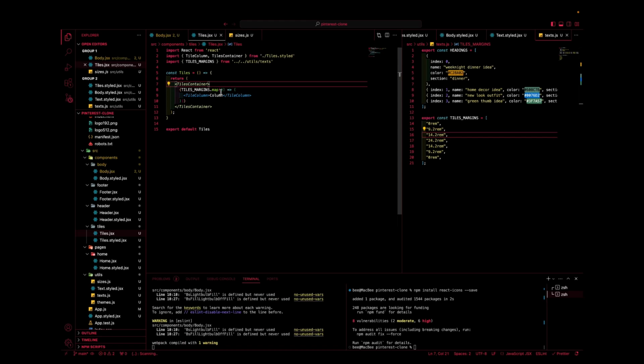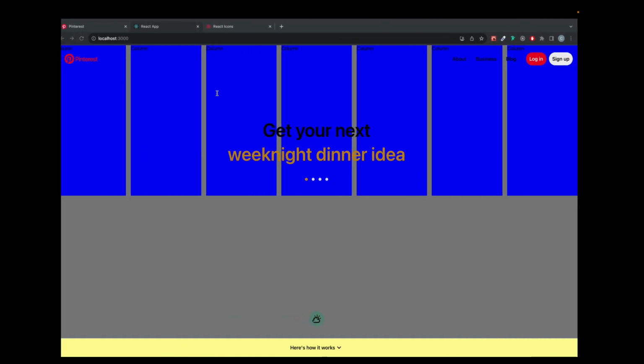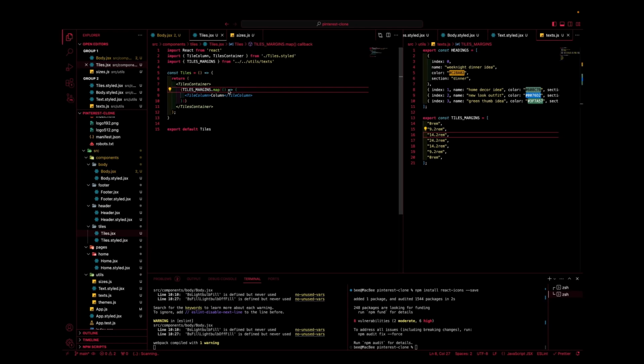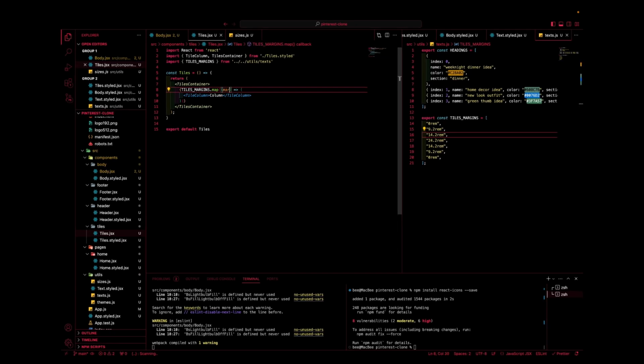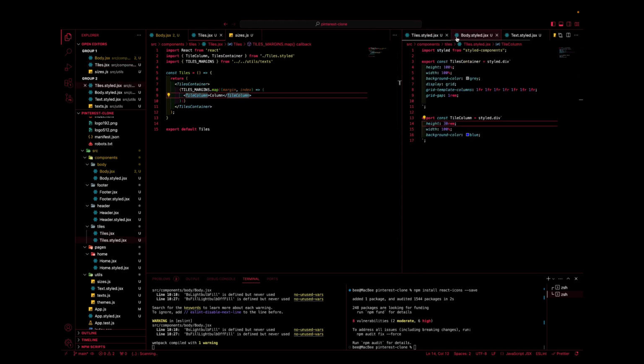Okay, so we have the same thing, which is good, but now we get access to the margin, right? And we also have access to the index. So what we can do is, in the tile column, we can go to our tiles.styled, right? In the tile column, we can receive the margin, because for each of them, we want to apply the margin for that specific column, right?